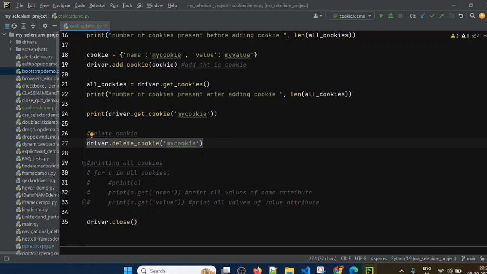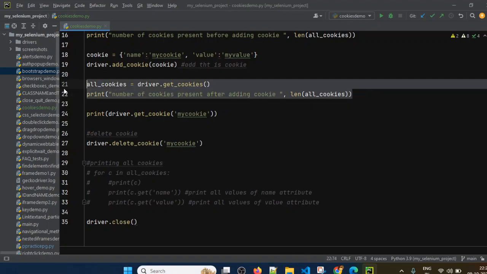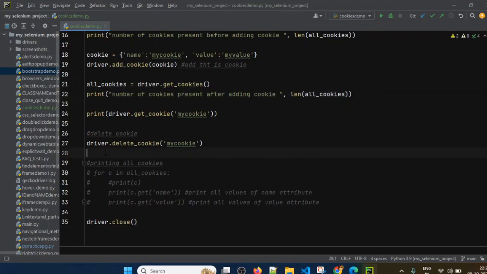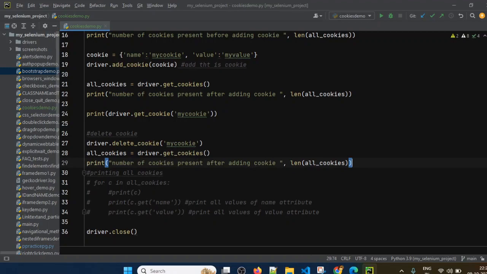And after deleting the cookie, how many cookies will remain? After deleting the cookie, 4 cookies should be there. So what we will do, we will again use this one, all cookies. It will store all the cookies again after deleting this cookie, and then we are using print number of cookies present after deleting that cookie. It should print ideally again 4. So now let's execute this file.